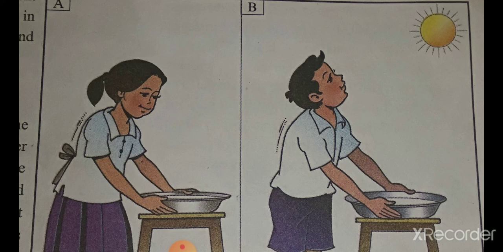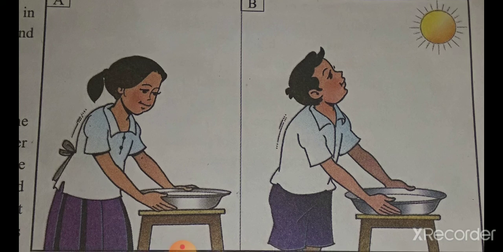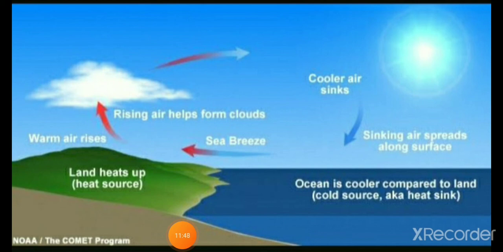As you can see on the screen, in the coastal area as compared to the continental area, the temperature of the air is lower during the day but warmer at night. Contrary to this, the temperature of the air in the continental area is higher during the daytime and lower at night time.